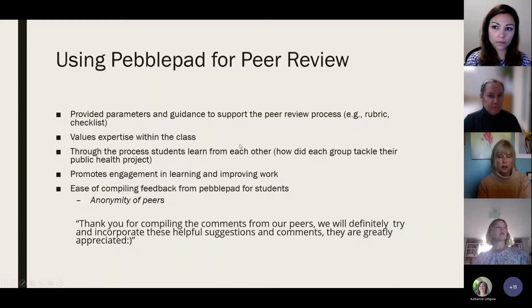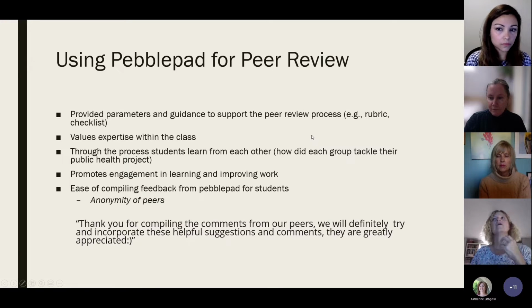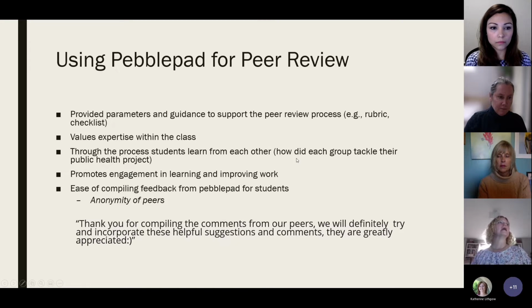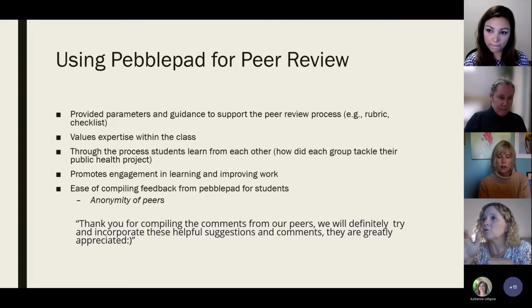So we provided parameters and guidance to support the process. And it did take some time and effort to really think through what the rubric would look like and things like that. Valued the expertise within the class. And through that process of having the students review their peers' work, it also allowed them to learn from each other.